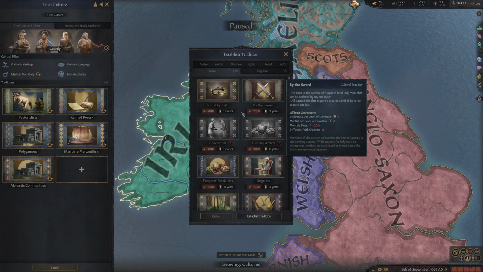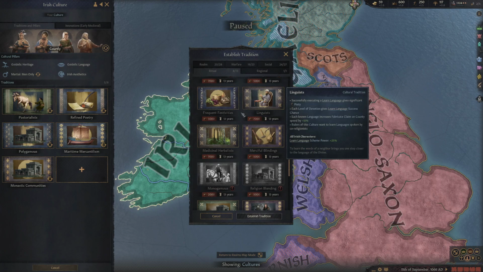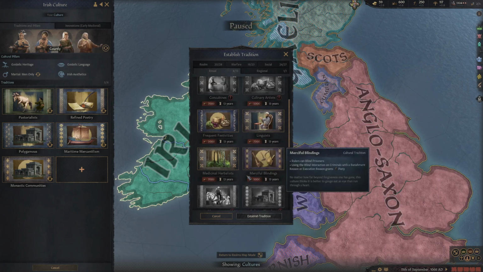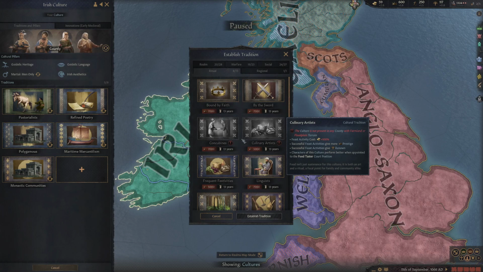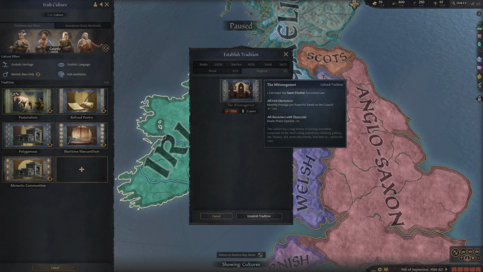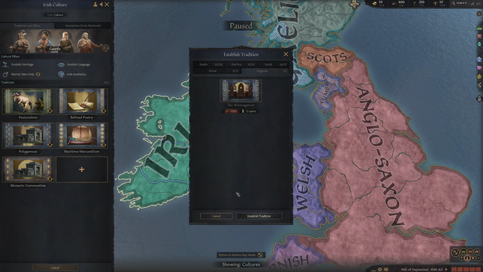Ritual, to do with more religions and how you can do things. For instance, sacred hunts. Hunt activities provide piety, because they are now sacred. A lot of this is to do with religion. And then regional. Now, these will change depending on your culture. For instance, as you can see here, I have the Witenagemot, which basically means that I can then use Saxon elective succession law.